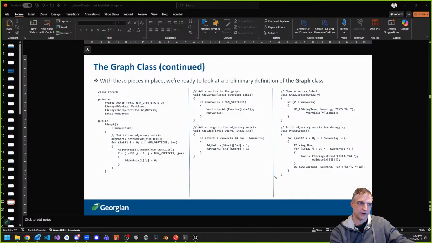That's the matrix. So if I want to add an edge, then I need two numbers. I need the starting and the ending of the edge, the start vertex and end vertex. So we say if my start is less than the number of verts and end is less than the number of verts, because it has to be within our boundary, then in the adjacency matrix we set start-end to 1 and end-start to 1, because remember it has to go bidirectionally. So both are going to be added in.